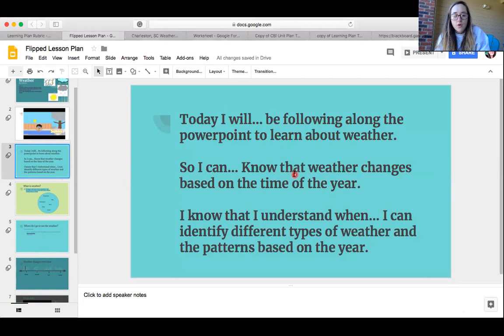So I can know that weather changes based on the time of year, and I know that I can understand when I identify different types of weather and the weather patterns based on the year. So let's talk about the patterns based on the year.